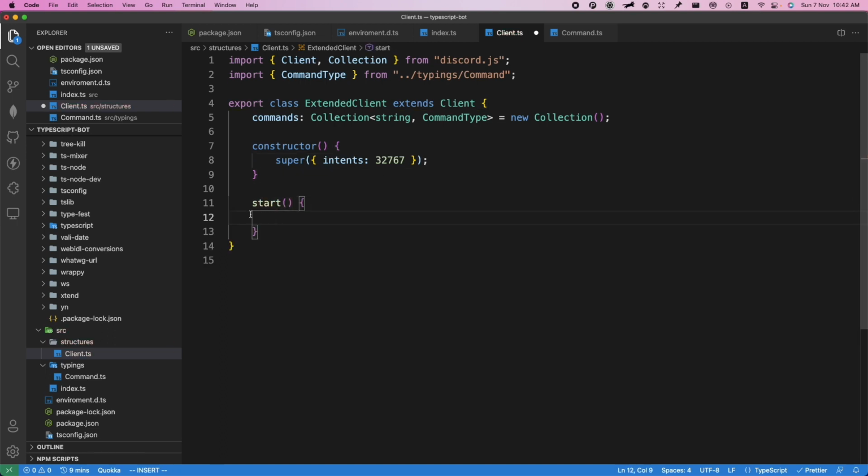Then we can have a start function in our ExtendedClient. So the start function is how we can start our bot. I'm going to create a function called registerCommand. Let me make the function asynchronous, so registerModules.